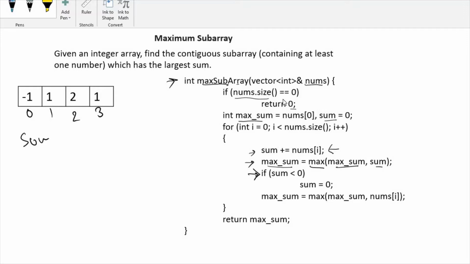Whenever our running sum, meaning current sum, is less than 0, simply replace it with 0, because in this case, if we see minus 1, sum is minus 1 and maximum sum is also minus 1. When we add the next element 1, it will become 0. But if we are not replacing, the minus 1 will not contribute to maximum sum, so simply change it to 0. That is what I am doing here.